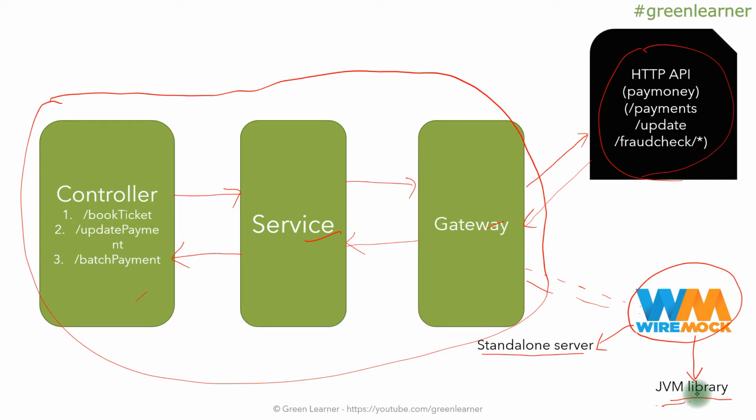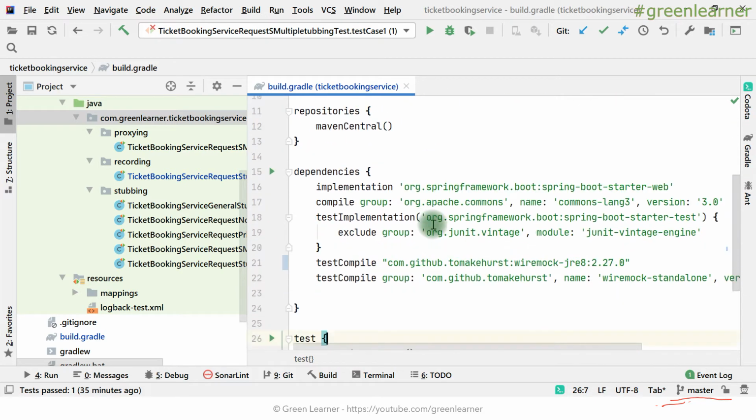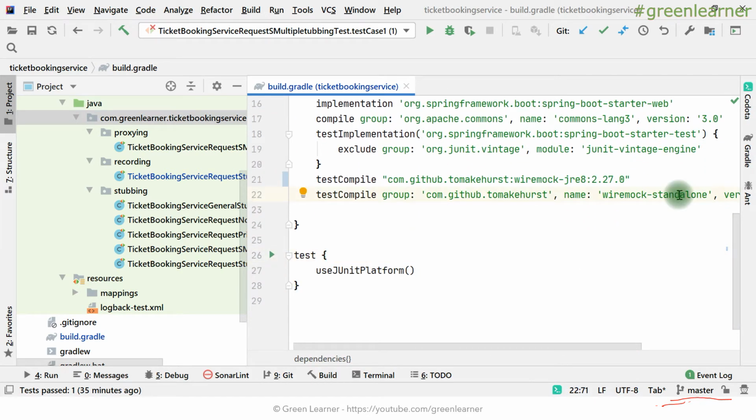In this video, we are going to mock the exception cases. How can we do that? Let me show you in the demo. So this is our project, and this is the build.gradle. In the last video, while demoing recording the request and response with the third party service, we added this standalone dependency and we commented this one. For this demo, we need this as well.